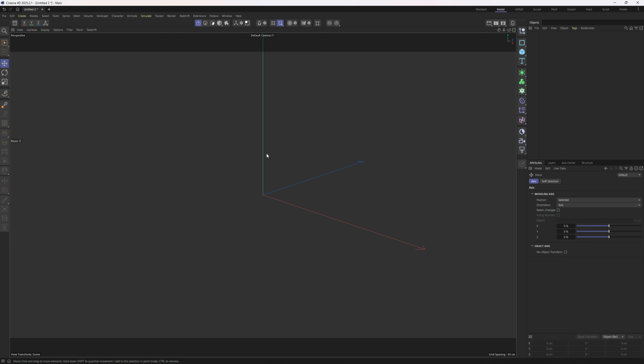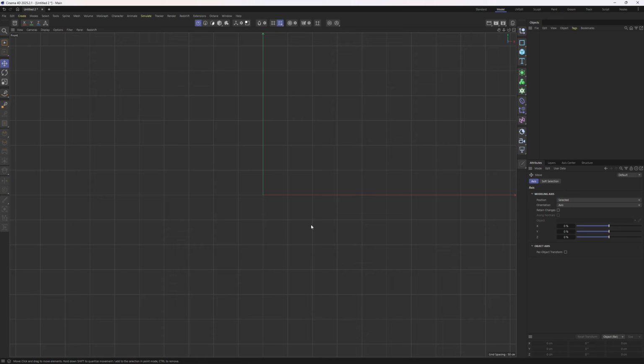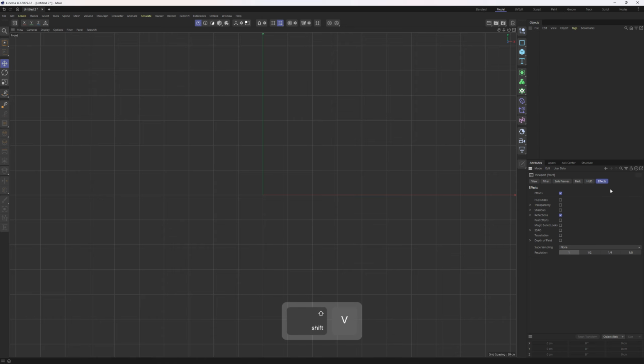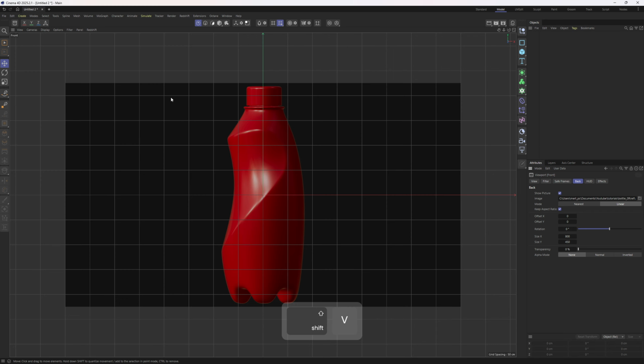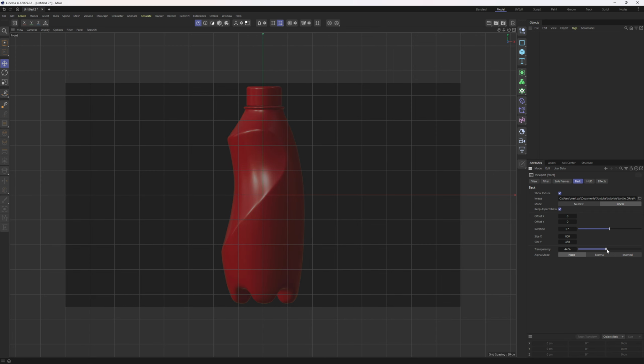I will start with the image plane firstly. So let's go to the front view, hit Shift and V on the keyboard, and let's go to the back and click on this folder icon and select the image. I will increase up the transparency.